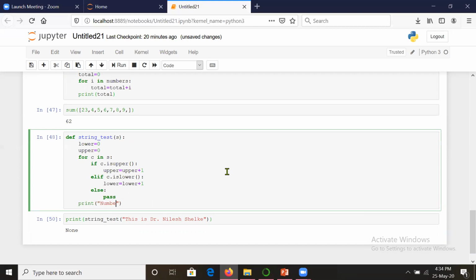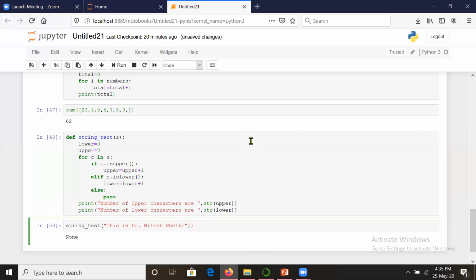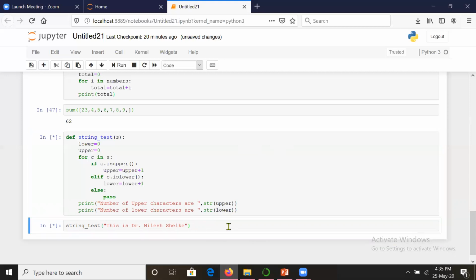number of upper characters are, and we will print the value of upper. Similarly, we will write for lower. And we will just call that. Let us see. Execute the function, no problem. Execute the code.